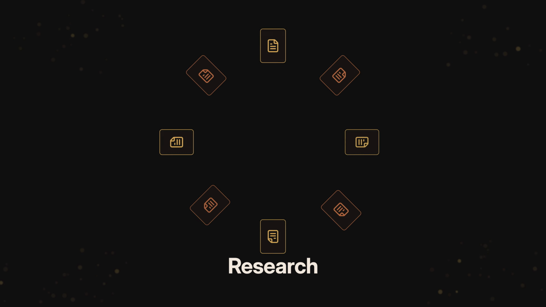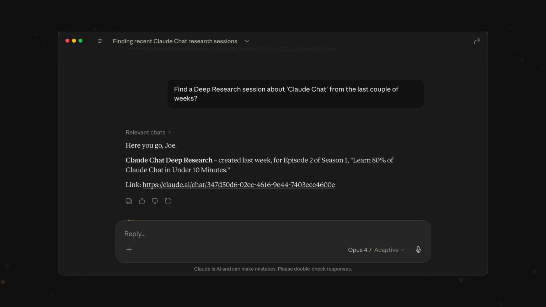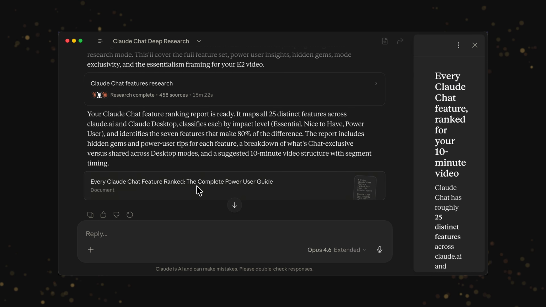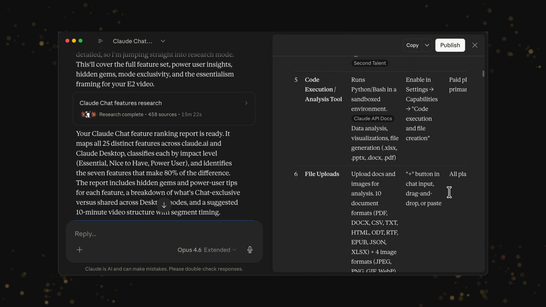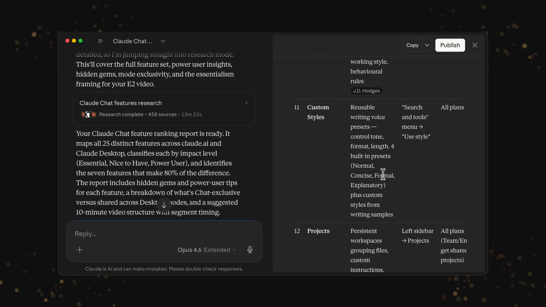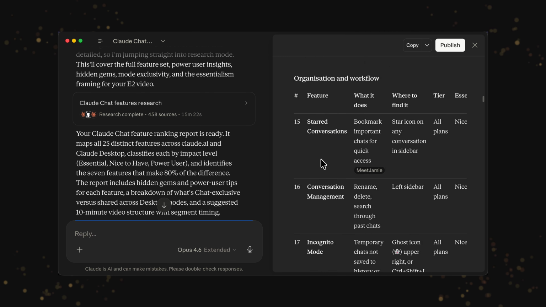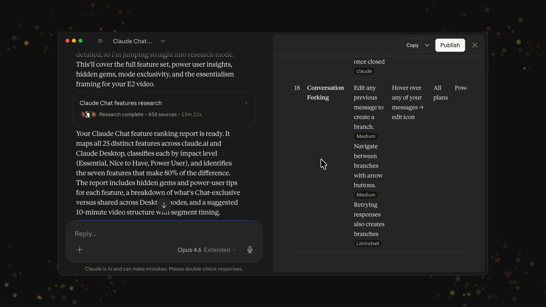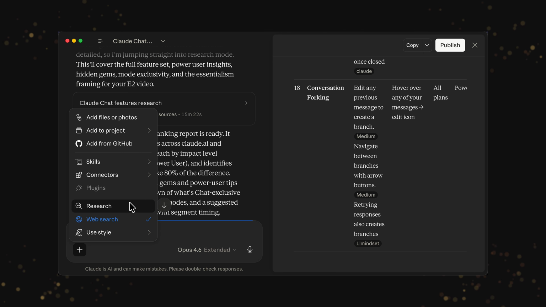Now, speaking of deep research, Feature 8, Research. Here's the one we just found. Ran for 15 minutes, and a whole list of Claude chat features came back. Most I'd already come across, but 2 I hadn't. Custom styles, which I'm planning to use, and conversation branching, which I'm now using. Want to run your own? Click on the plus icon, then research.